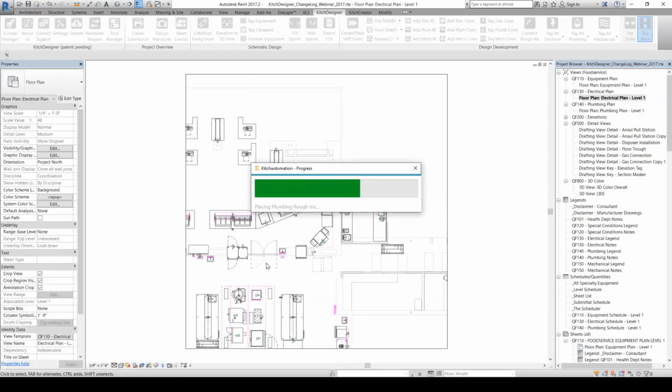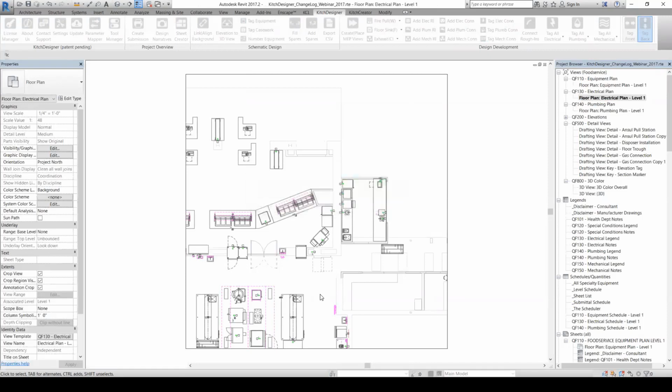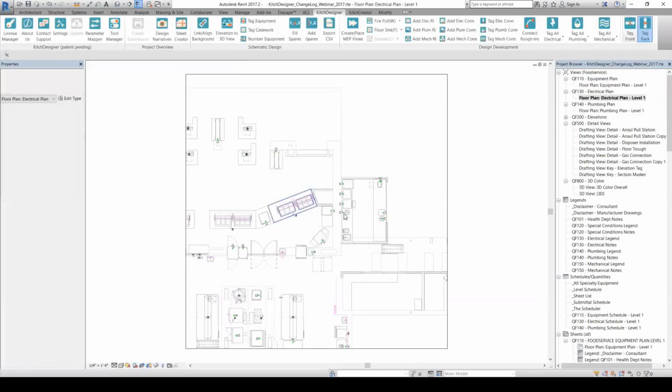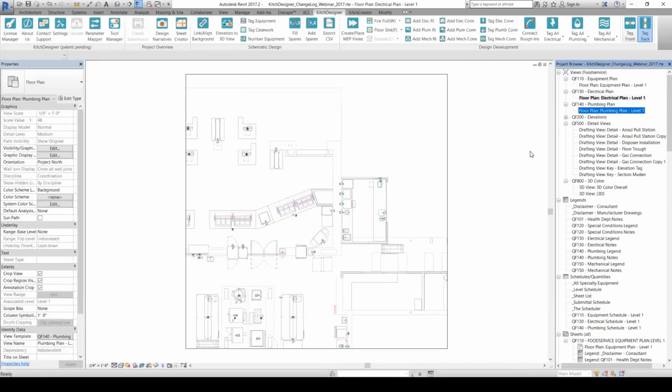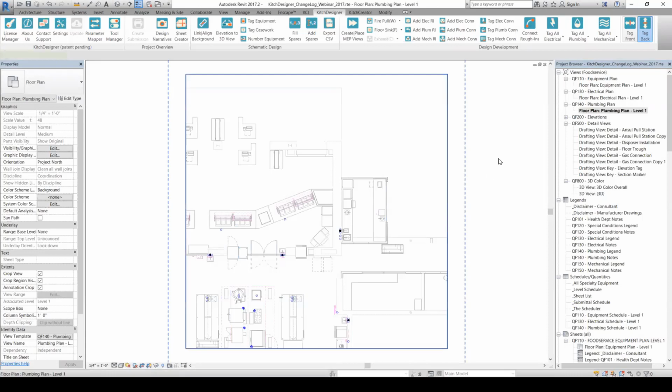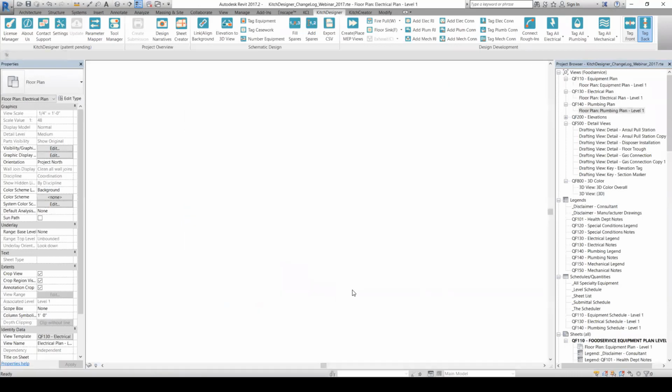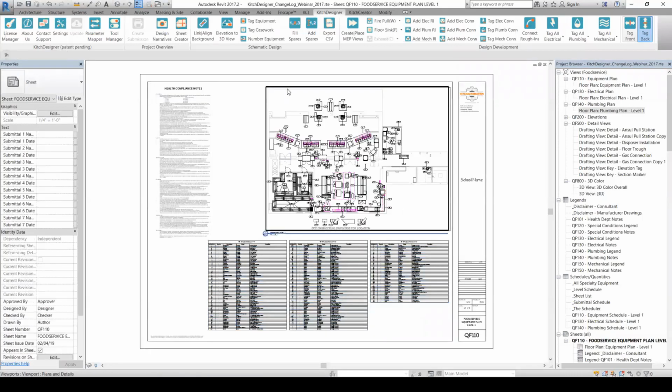All right, so we just placed our electrical rough-ins. Obviously, if you had placed these in the before snapshot, you'd only be placing the ones that changed. But for this demo, it doesn't so much matter. We placed our plumbing rough-ins. And so now let's compare with rough-ins.